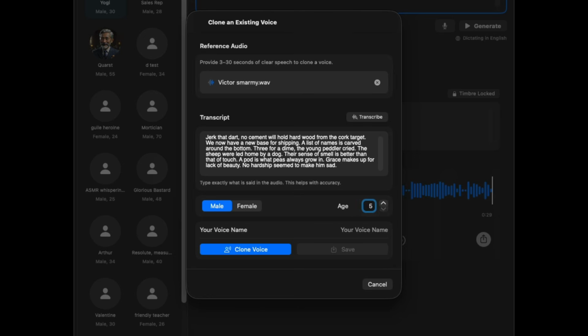Strictly in Speaklone, we have options to describe the voice by gender and age and give it a name. These are just cosmetic. If you use Apple Intelligence, Speaklone will generate a character image for the thumbnail. Click on Clone Voice and wait for the short sample to play.